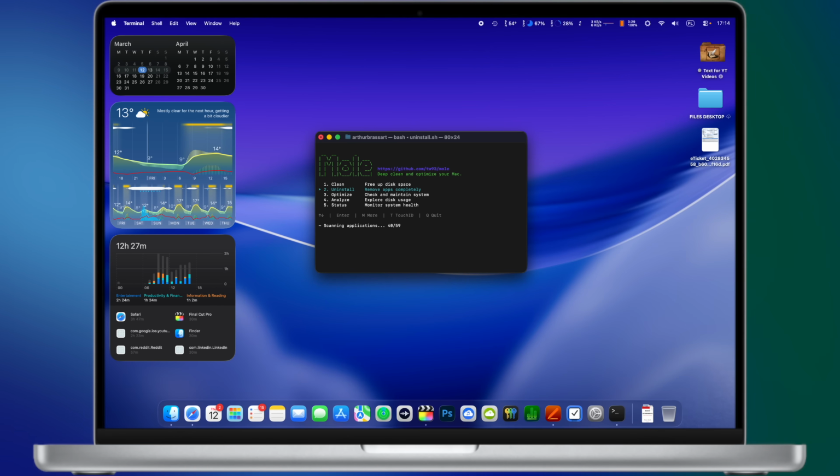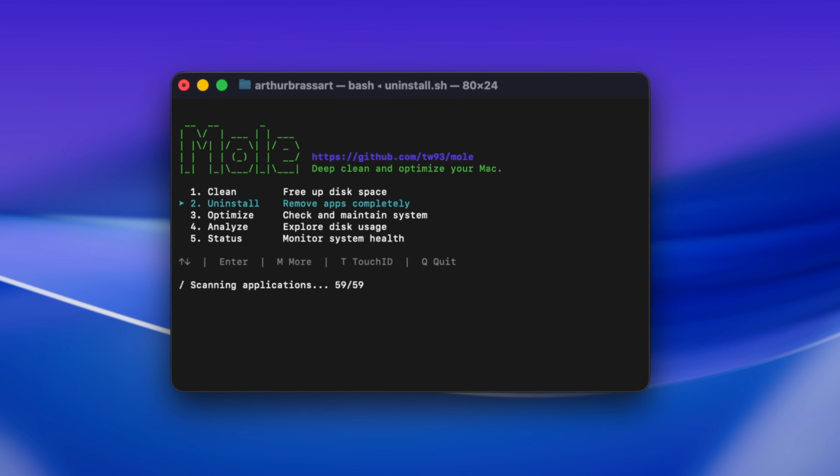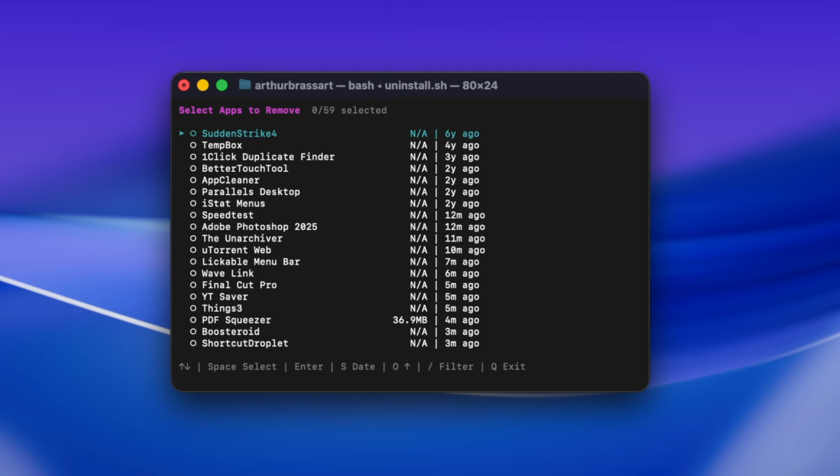Alright, so the second feature of Mole is the ability to uninstall apps and remove apps completely. Simply select the option uninstall. The terminal app will scan all your apps, it will collect the data, then simply select the app you want to uninstall. Not only it will uninstall the app, but it will also clean all leftover files the app might have left on your computer.